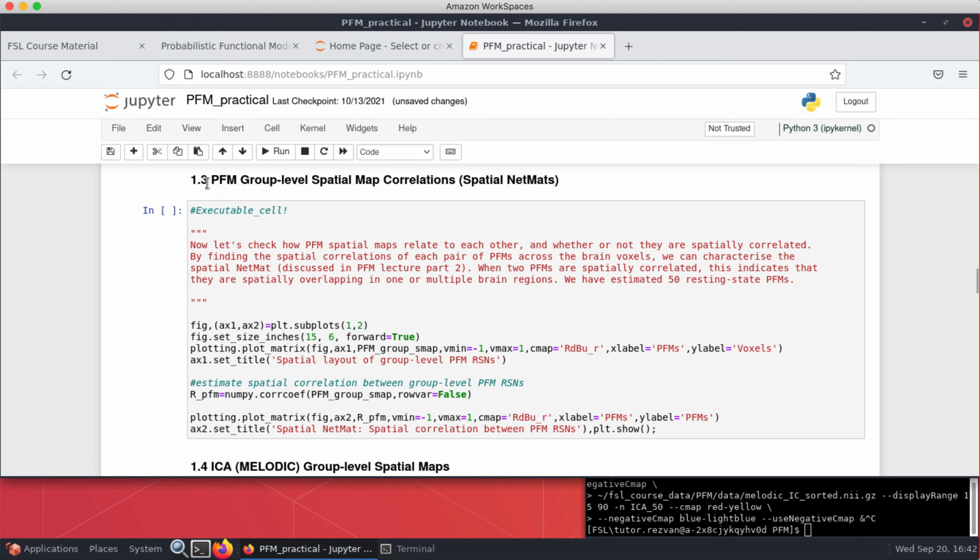The next subsection 1.3 now focuses on the spatial relationship between the spatial maps of the PFMs. In the previous section, we looked at the spatial topographies of the modes individually, and here we will focus on how they are spatially related to each other. In other words, how much they are spatially overlapping with each other.